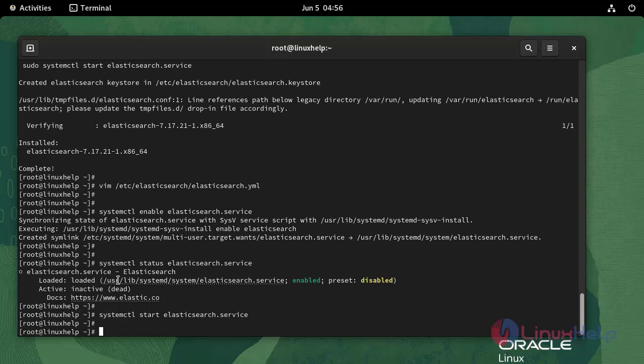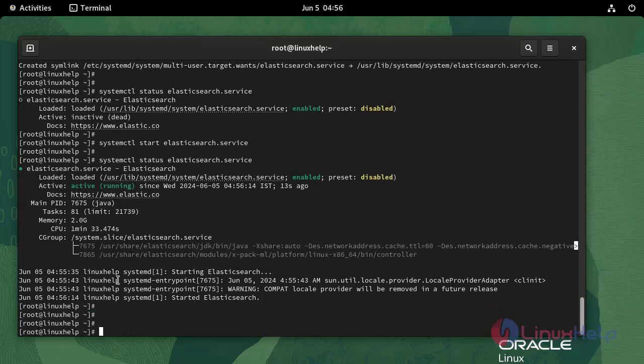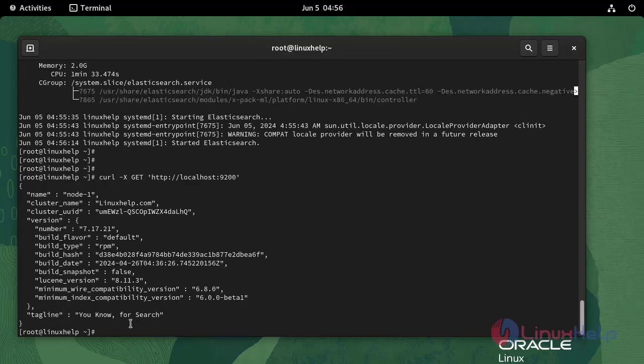Again, check the status of Elasticsearch by using the following command. Verify Elasticsearch using the following command. This is the process to install Elasticsearch on Oracle Linux 9.3.